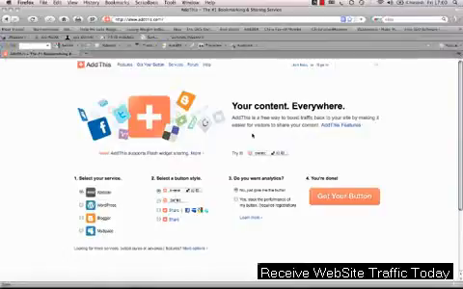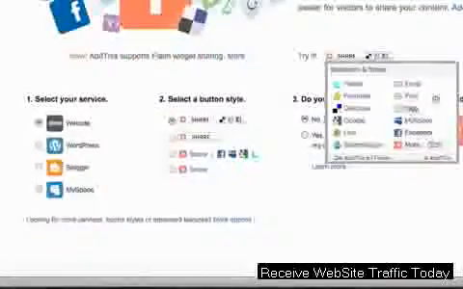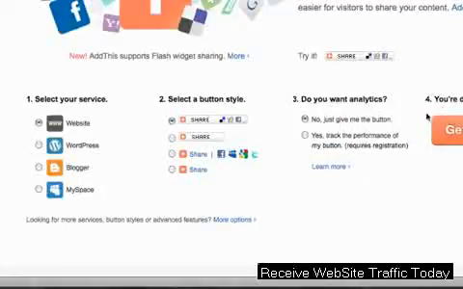Here we are. This is a great site I found. It's called addthis.com, and this will allow us for free, and it's quite easy as well, to add a share button to our websites or blogs. So let's go ahead and have a go at doing this.